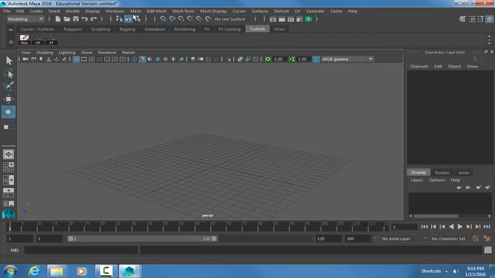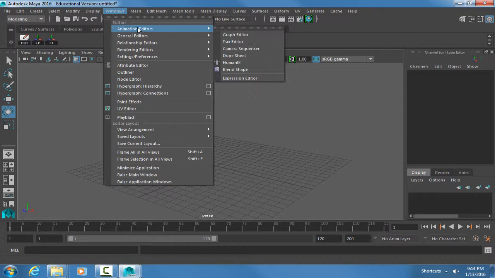Control Shift, and we're going to go to Window, Animation Editor, and we're going to add the Graph Editor and the Dope Sheet. And while we're at it, the Expression Editor. Okay, so Control Shift, add the Graph Editor, the Dope Sheet, and the Expression Editor. These three things serve a very specific purpose for why we would go into each one of these.